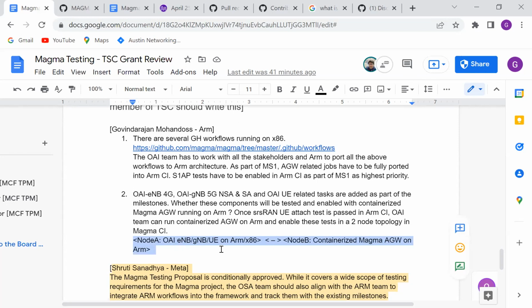I'm assuming it's going to be a two-node topology where OAI can run on x86. If you have plans to run it on ARM, that's also good. But we are currently interested in Node B, where we will be enabling containerized Magma AGW on ARM very soon. Hopefully, in the upcoming release, we are targeting that.